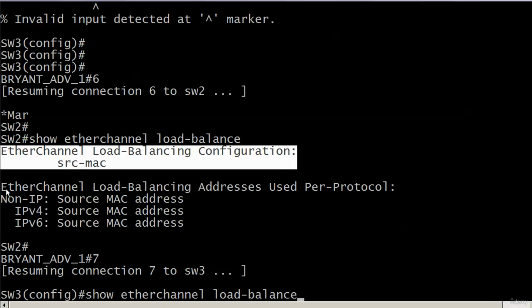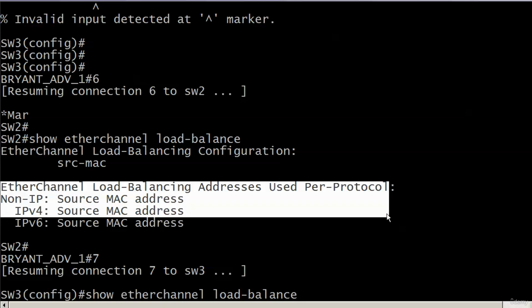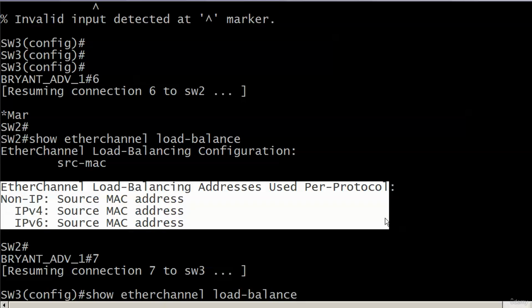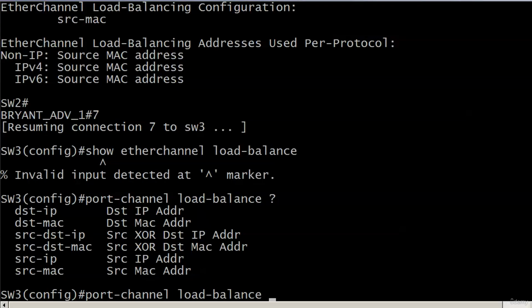And it's also going to tell you your load balancing addresses used per protocol, non-IP, IP version 4, and IP version 6. We're not going to get into each one of those individual ones in this video. But again, this shows you exactly what your load balancing scheme is right now. If you wanted to change that, then you can do that with the port-channel load-balance command. And you'll notice this is not a per port deal. This is global. This is for your entire switch.